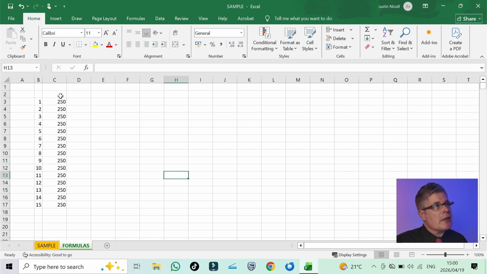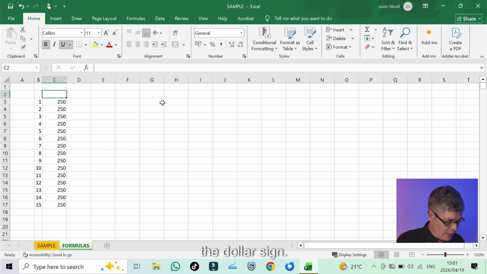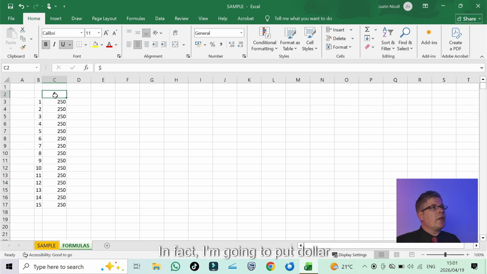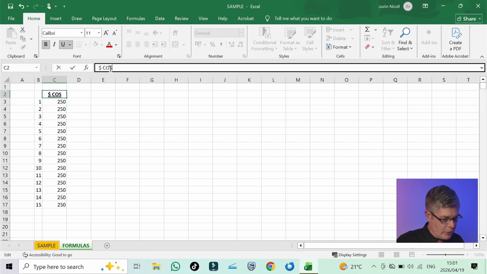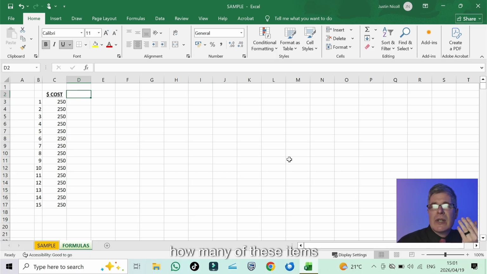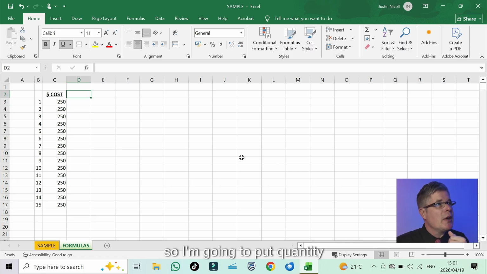It's $250. Across the top, I'm going to bold and underline this, and I'm going to just put the $ sign. Let's make everything in the center. In fact, I'm going to put $cost as my heading. Then how many of these items are we selling, because we want to know how much money we're going to make when we sell our $250 item at a 5% markup, 10% markup. So I'm going to put quantity.